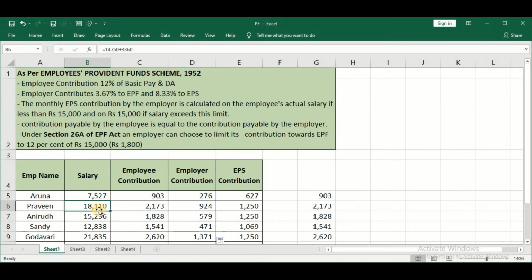How and why? Because there is a rule which states that under Section 26A of EPF Act, an employer can choose to limit its contribution towards EPF to 12% of rupees 15,000, which is rupees 1,800, and which is not illegal because there is a rule which has been incorporated that they can set the limit to 15,000. In most of the cases, it is 15,000 into 12%, which will be 1,800.